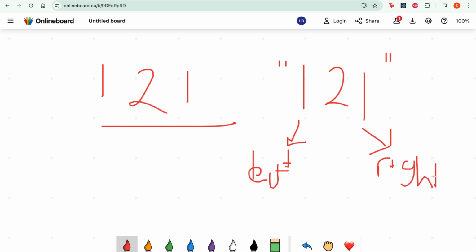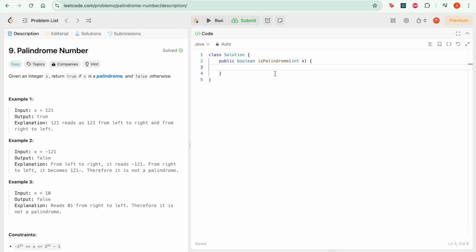Then we'll compare the character that is on left and the character on right, and if they are the same, we keep on moving inwards. The left is going in this direction and the right is going in this direction, and we keep on comparing. Once we encounter that they are not the same, then we just return false. So let's code up that solution.